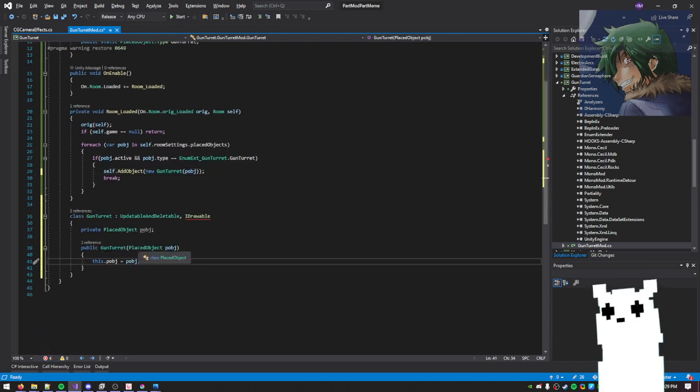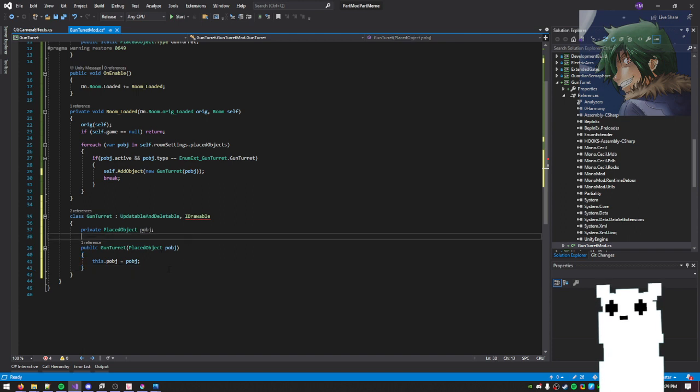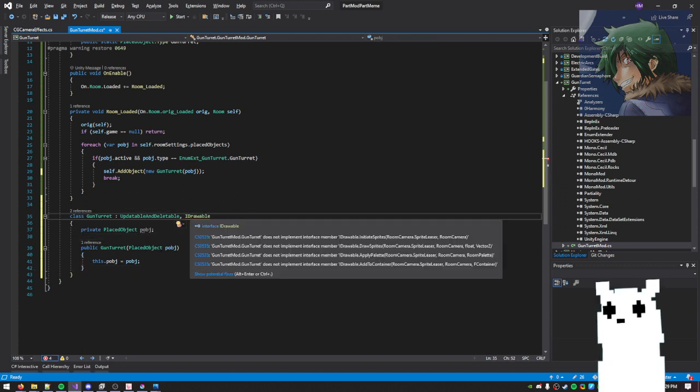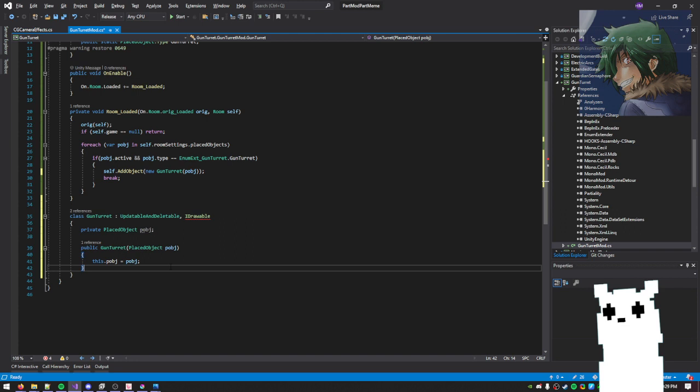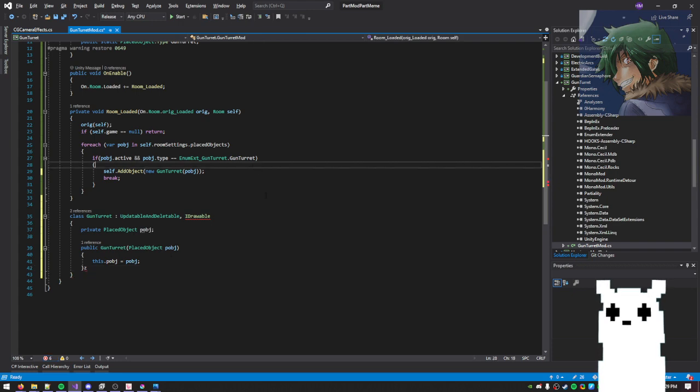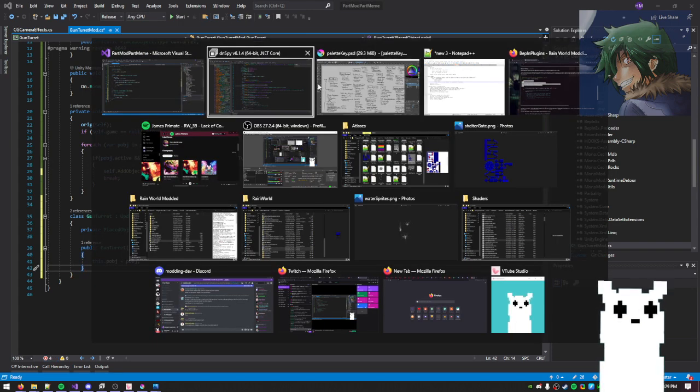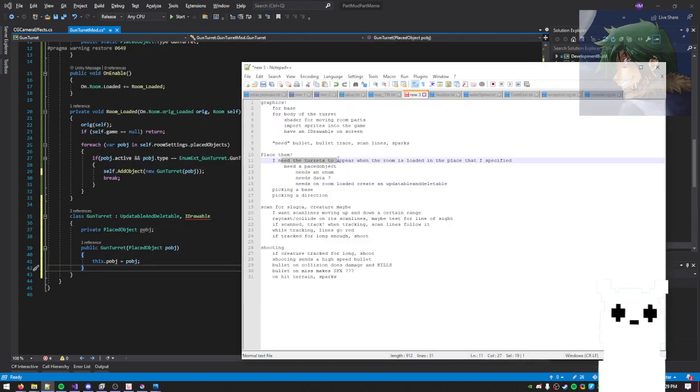So right now we're storing this with a placed object. And now how do we handle this? How do we handle being drawn on screen? Because for now that's all I want my gun to do. I want my gun to exist. I want my gun to... what's needed to do this again? I want my gun to appear when the room is loaded. Emphasis on appear.